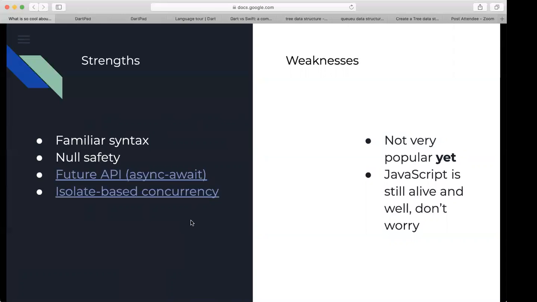Some of the strengths of Dart is that it has a very familiar syntax if you come from maybe Swift or some of the more modern, higher level languages. Then null safety is something that the team has been working on for quite a while, and that now has been in the mouths of everyone lately. And we're looking good on that end. And then we also use Future APIs for async-await, and then isolates for concurrency. That's how we handle that, something like GCD if you are an iOS developer.